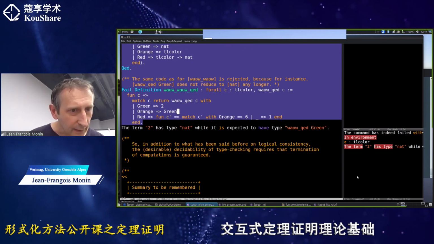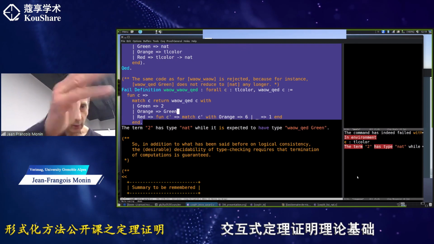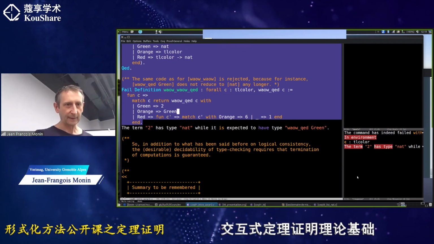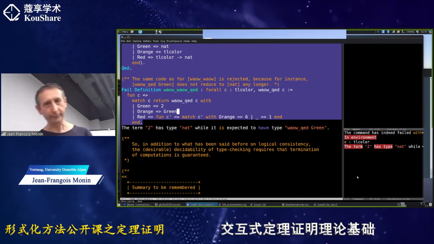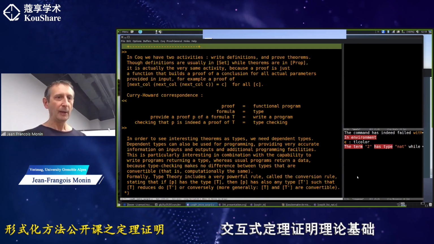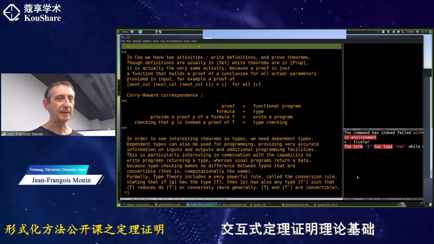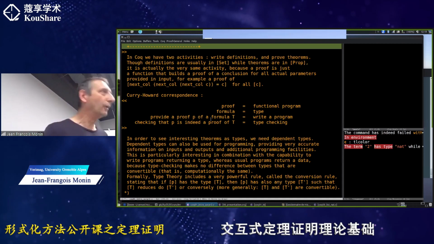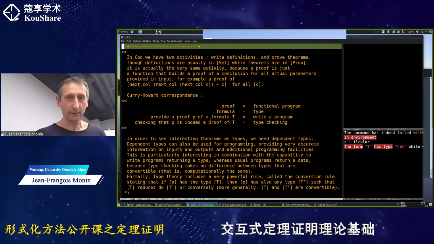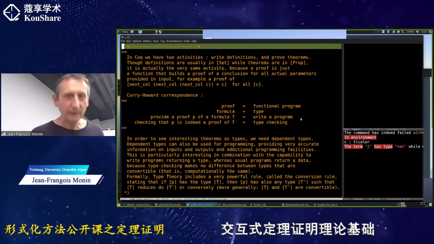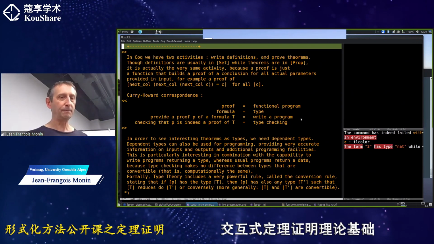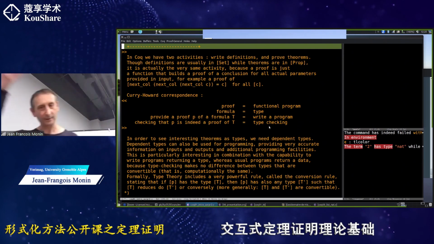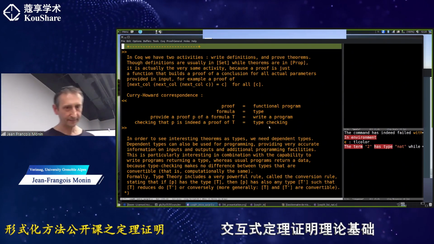So I think that it is just remembering, so you can read it. Clearly, it is just that proof is equal to function, program. Formula is a type. Provide a proof. So this is the activity: write a program, basically. Maybe a program which will not be performed, not really computed, but still you write a program, and checking that P is indeed a proof of T is type checking. And all the rest comes from that.